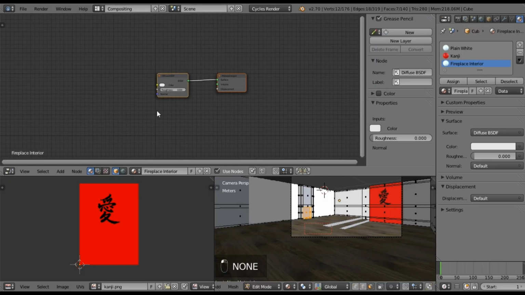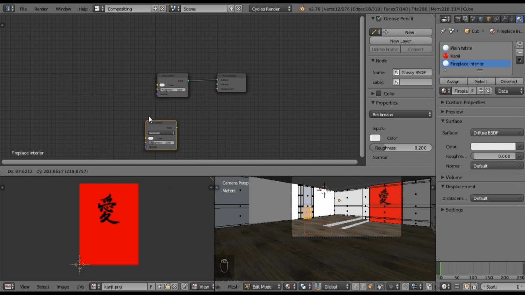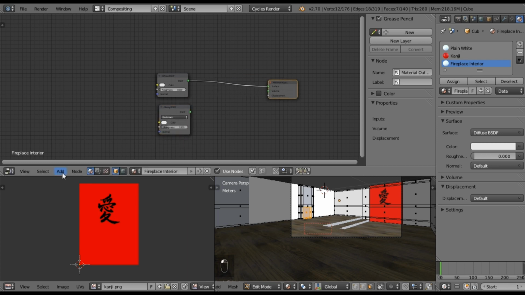You can split your window if you want to as well. I didn't mention that, but you can split your window and do the compositing over in a different window. I just like switching to Compositor. I like having it all neat and tidy on both areas. For this one, we're going to do pretty much the same thing we've been doing. We're going to do the glossy. We're going to mix it. Add glossy and add the mix shader.